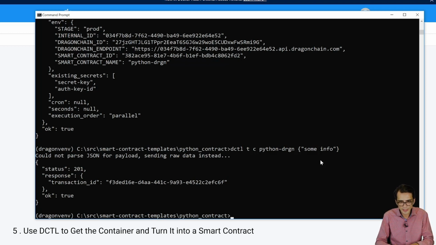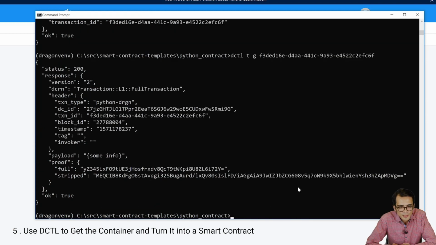So let's go ahead and do a transaction get. So DCTL transaction get, and we're going to go ahead and get the transaction ID that was just submitted. And I can see I got a 200. I got the transaction type is a Python-Dragon. It tells me my chain, my block ID, my timestamp, any information, and you can see my payload of some information there. But it doesn't give me any results of what happened. It just shows me what I submitted to the smart contract itself.